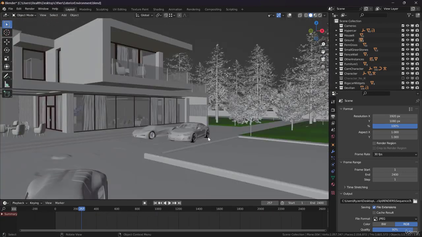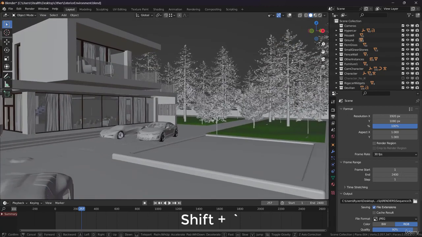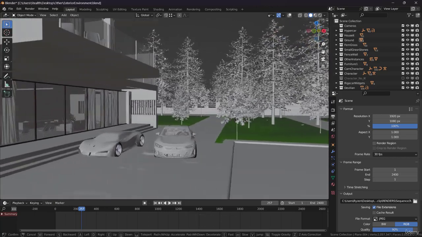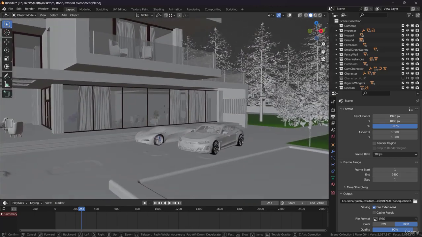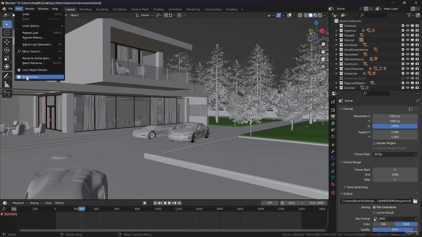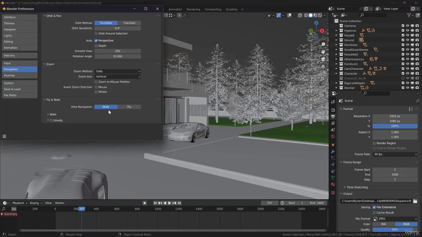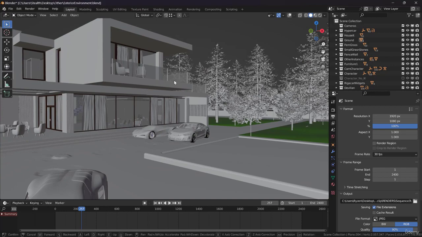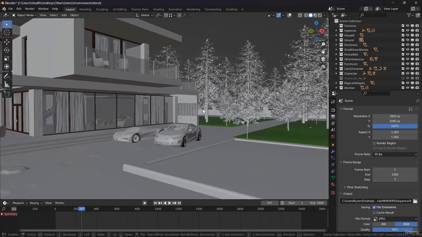You can activate these navigation modes by pressing Shift plus tilde. But when I press this, I activated walk. But how do I activate fly navigation? To activate fly navigation, you need to specify that in Preferences. In Navigation, you can turn on the default navigation mode, walk or fly. If you turn on fly, when you press Shift plus tilde, you turn on fly navigation.